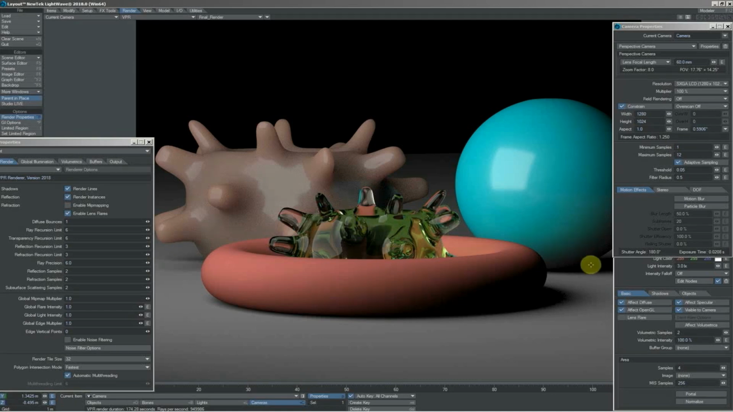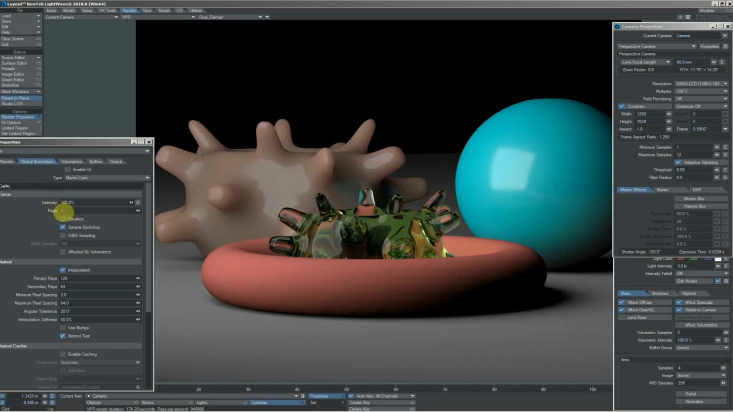And that, of course, is why we'll find that there are sample settings scattered about throughout the interface. For instance, of course, we have the main samples over here for reflection, refraction, and subsurface scattering. These are some of our shading samples, obviously our shading effects. In global illumination, we have the number of rays that we set when we're using brute force GI, or of course the primary and secondary rays that are used when we are using interpolated GI.